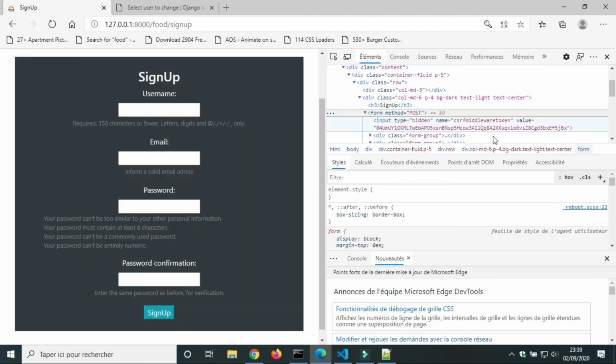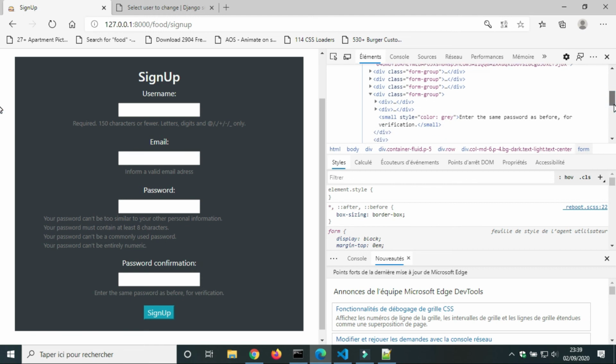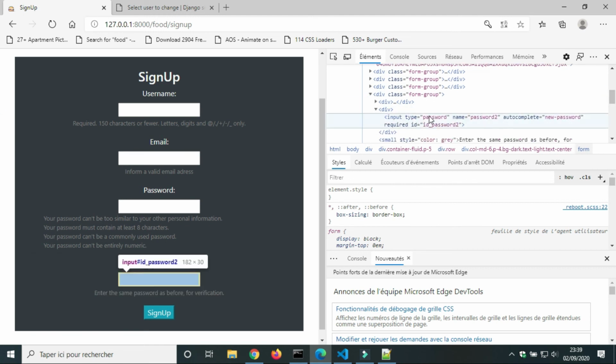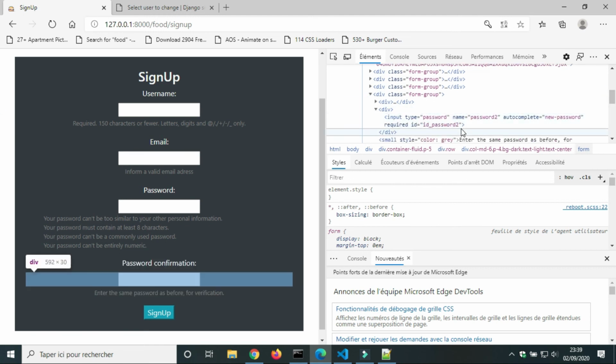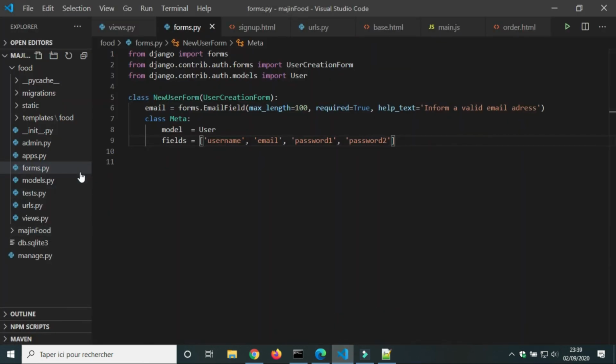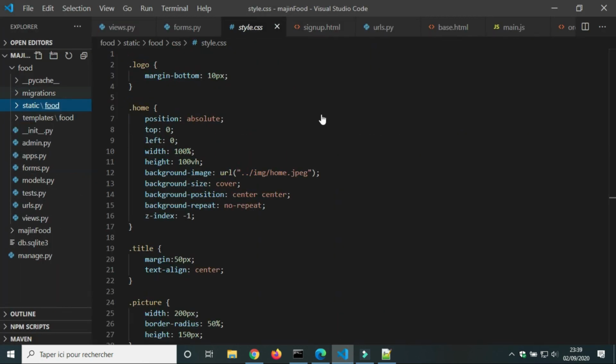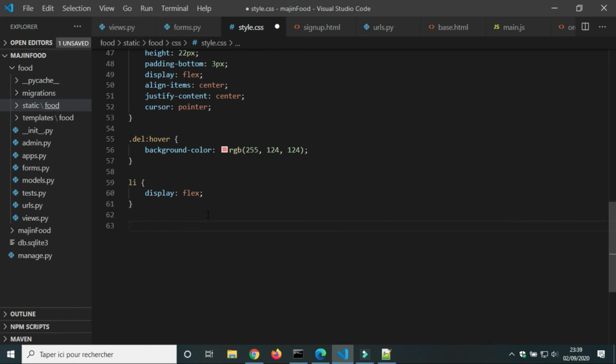The ID of the input element username is id_username. The ID of the input password2 is id_password2. In style.css, we can use these IDs to change the style of inputs.